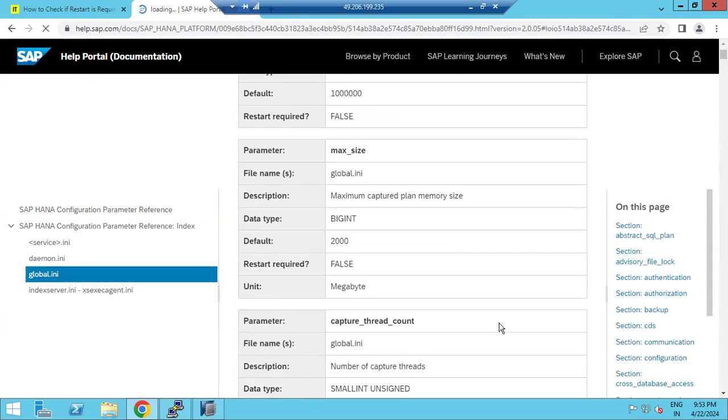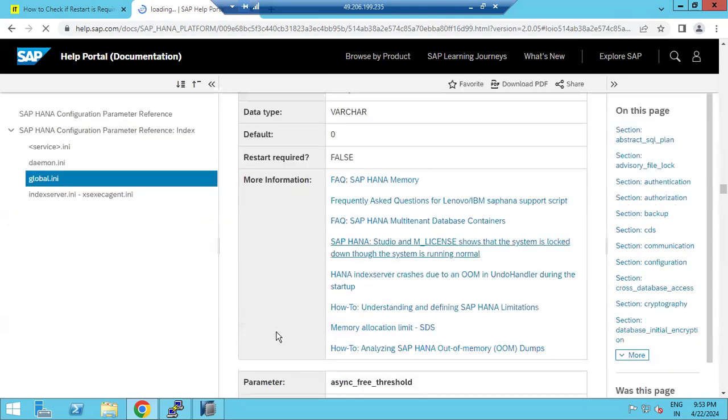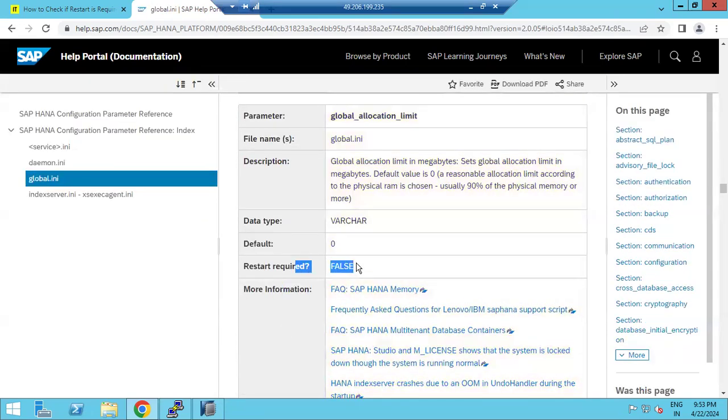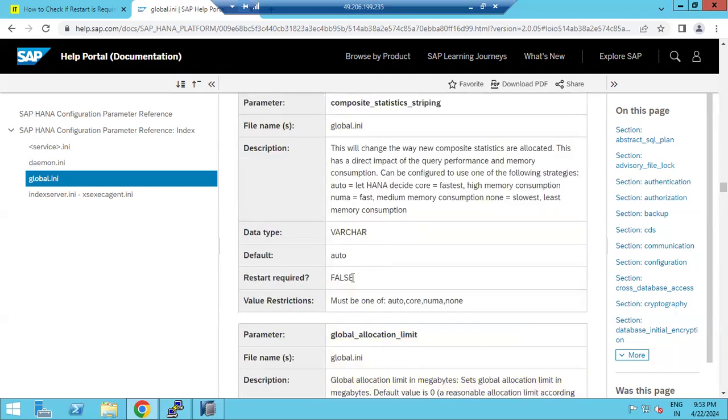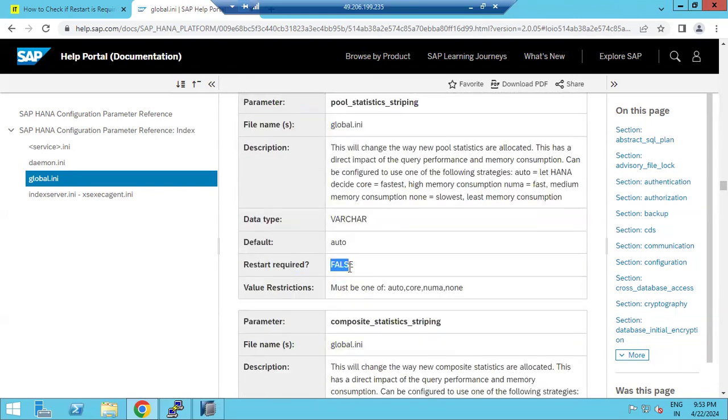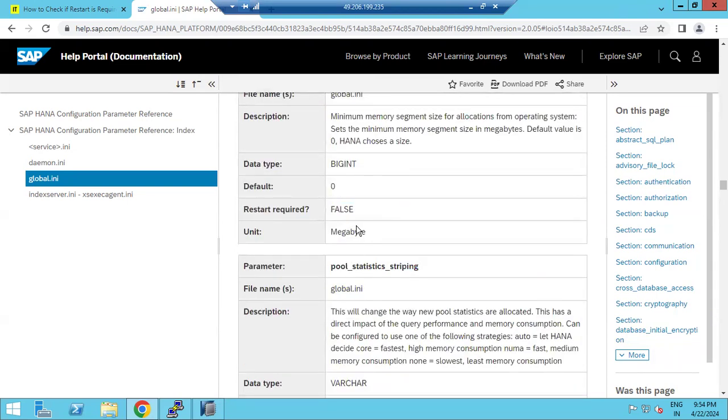So if you observe, it says restart required or not. If it is false, we don't need to restart. This is also false, and this is also false. Only a few parameters are true. In that case, we need to restart the HANA database. So you can do the parameter changes, then do the restart after business hours, whenever we have off-business hours. That is called the global data and parameter changes.